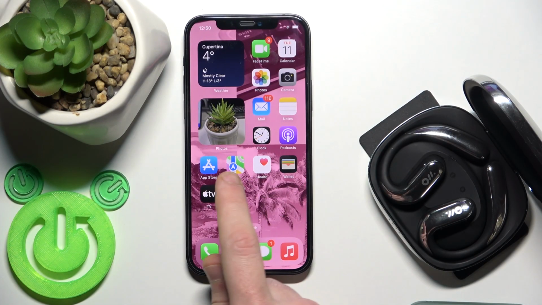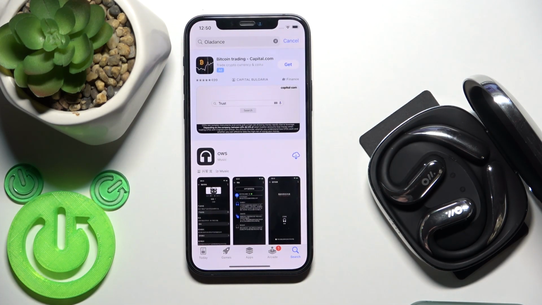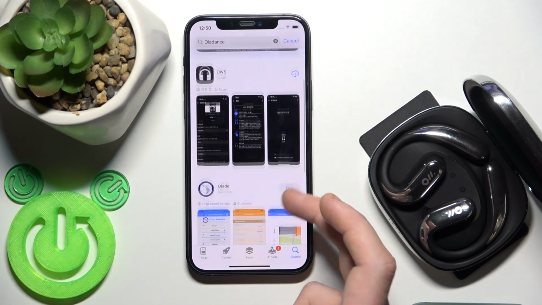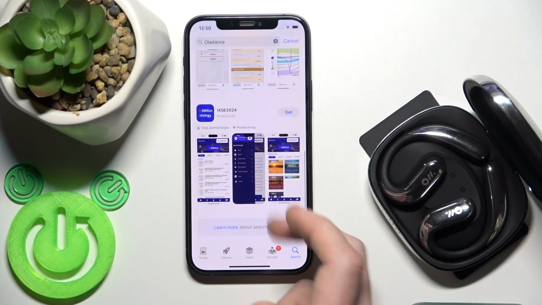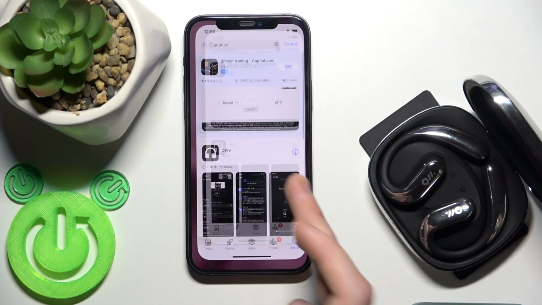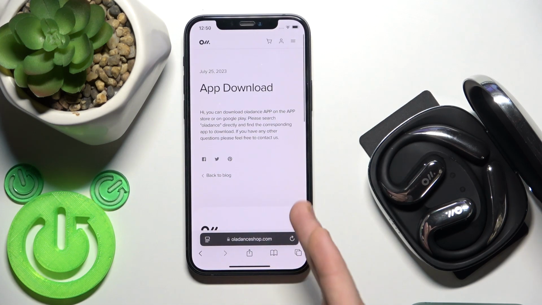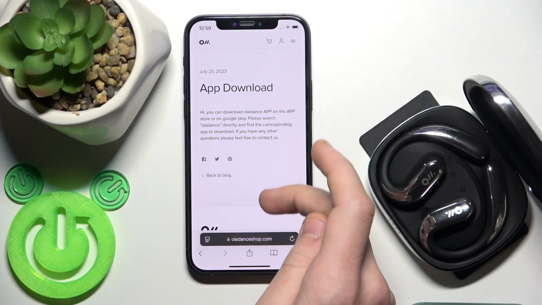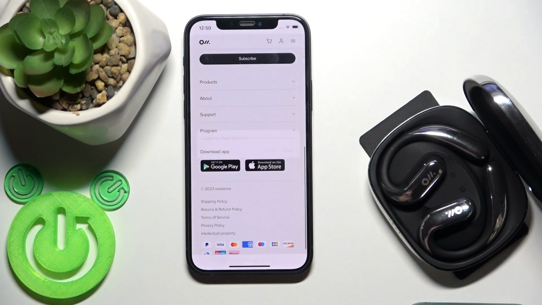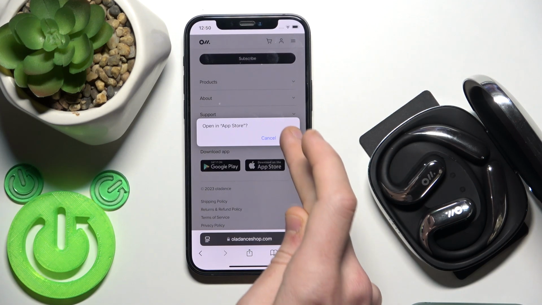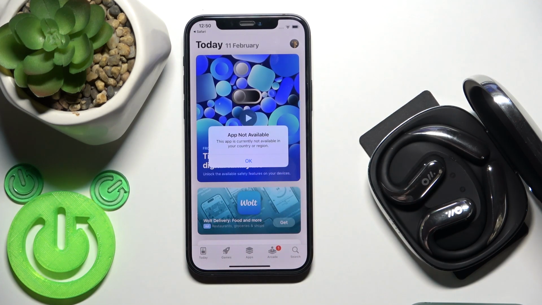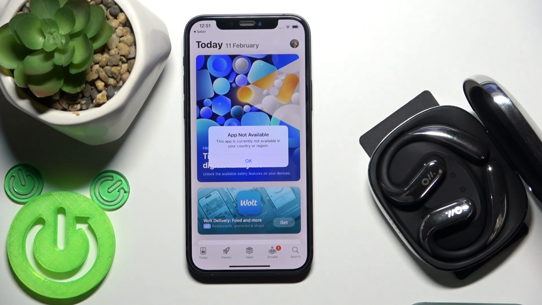So, firstly I went to the App Store and tried to find this application, and as you can see, nothing here. So then I opened the browser, went to the official website and tried to install it from there. And let's open it, and as you can see, it's not available in my region.